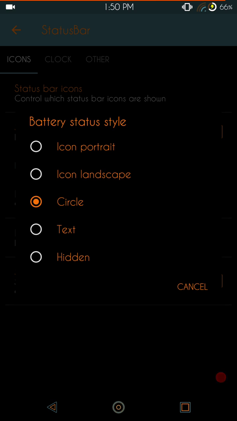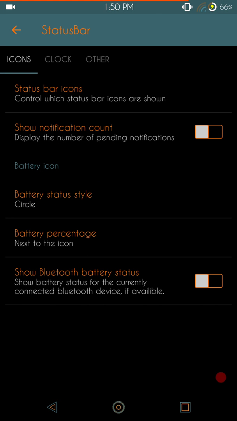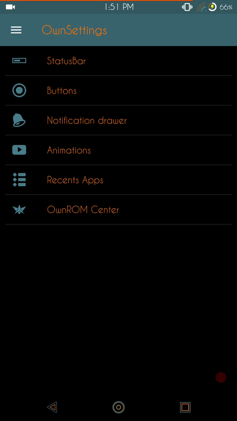My battery icon that I normally use doesn't work on this, so it'd be nice if it does. Hopefully somebody will get a zip around so it does work. Battery percentage, if you want to run with it, hide it, inside it, whatever, that's where you set that up. And then of course you have the show Bluetooth battery status. What that's for is if you're running a Bluetooth device, it'll show the Bluetooth device's battery in your status bar, so you have an idea of what the battery level is. That's a pretty cool option to have.